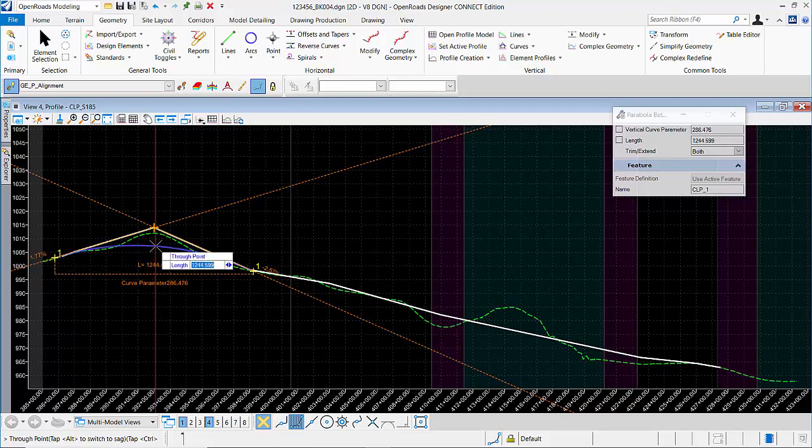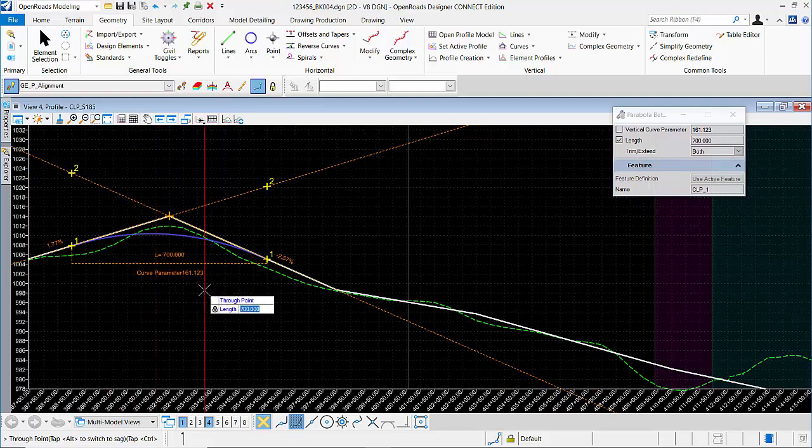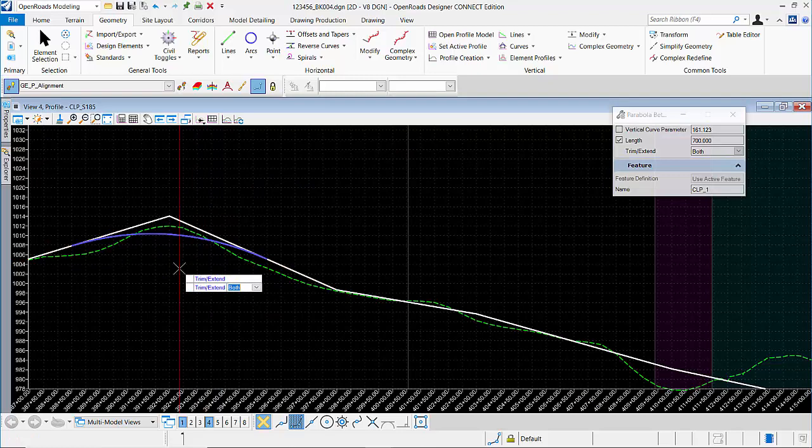And looking at ODOT's training material, this one should have a 700-foot vertical curve. So I'll enter that value, and it shows me the value. So I'm going to go ahead and accept that, and now it's asking me to trim or extend the elements, and I can scroll through the options using my up and down arrows.